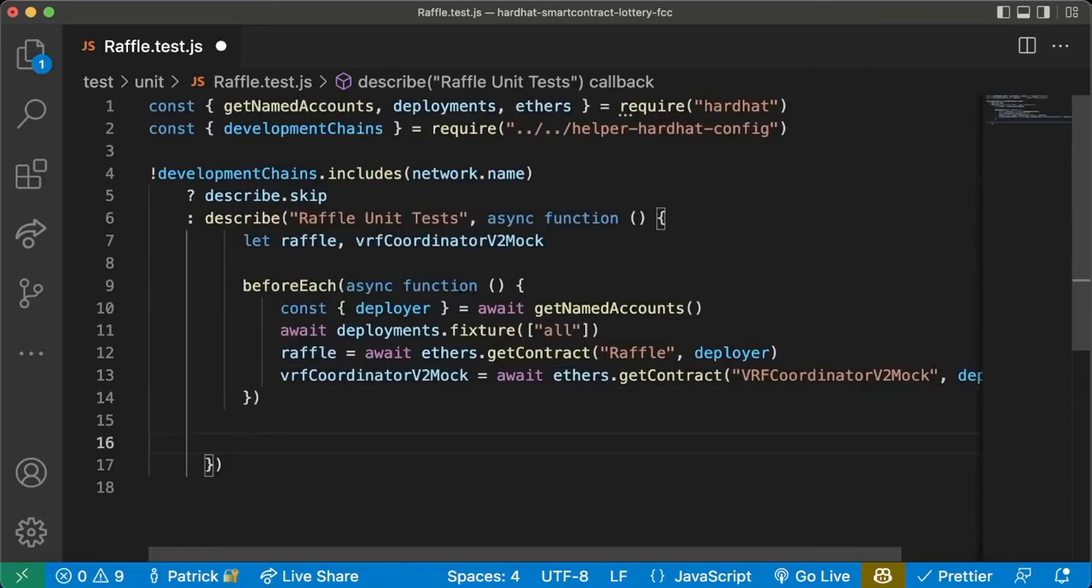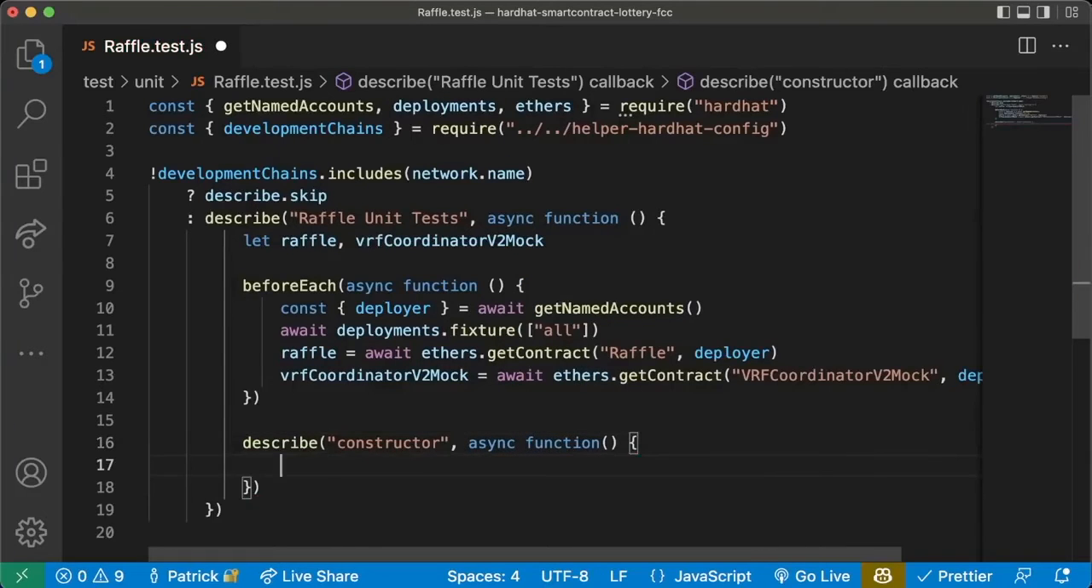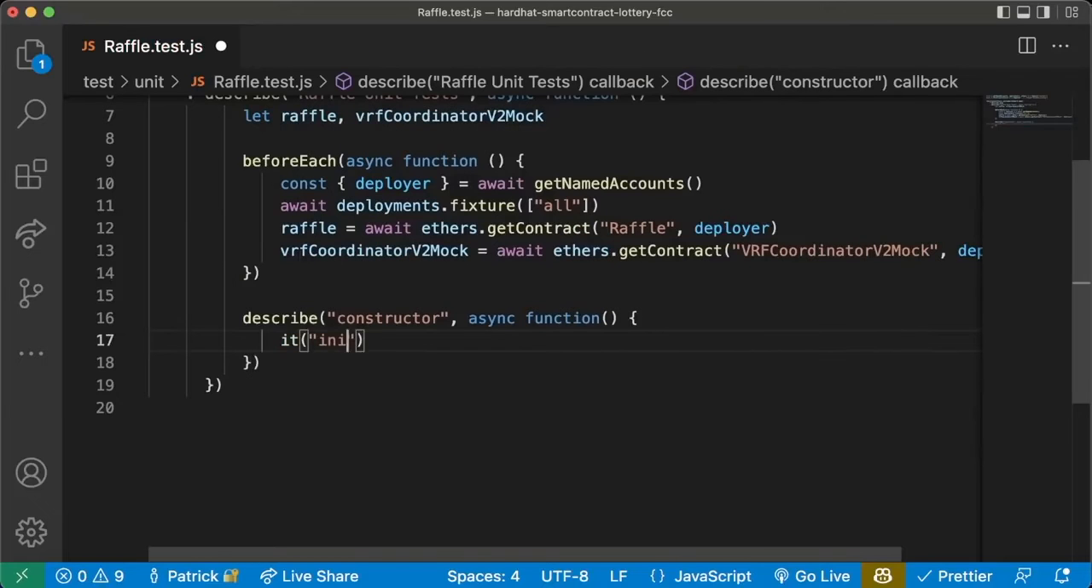All right, great. Our first set of tests, describe, they're going to be the constructor. And this is going to be an async function. And let's do this. Let's create an it, initializes the raffle correctly. This is going to be an async function.